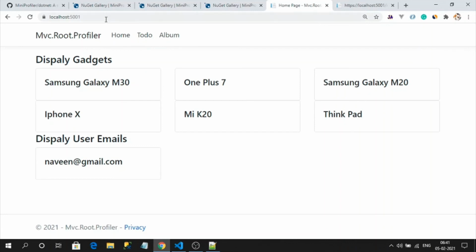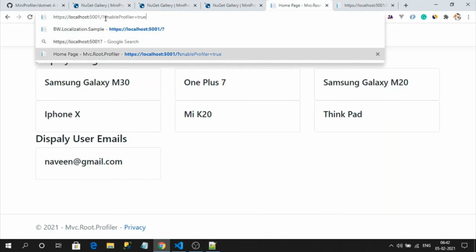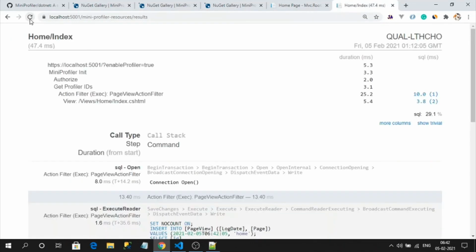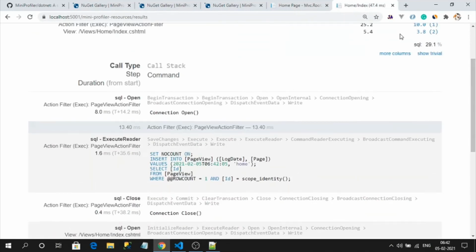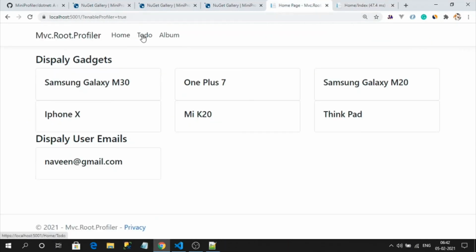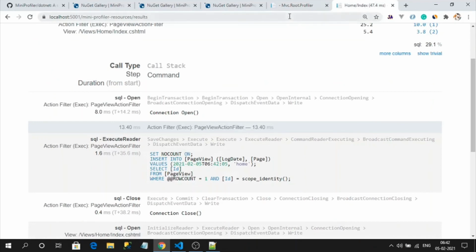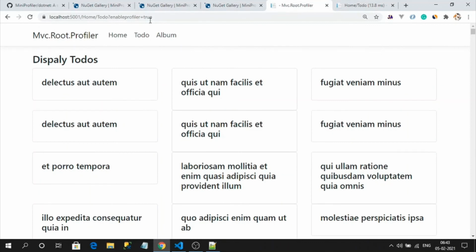We haven't added any query parameter, right? So it is not able to enable the mini profiler. That is the reason. If I add the query parameter like this, enable profiler equal to true, now it will be tracked. See, I am getting my trackings. Once I added the query parameter, tracking is enabled and it is reporting just like before. So you need to add a query parameter for all the pages. Then only it will track every page. Like that only we can track down.